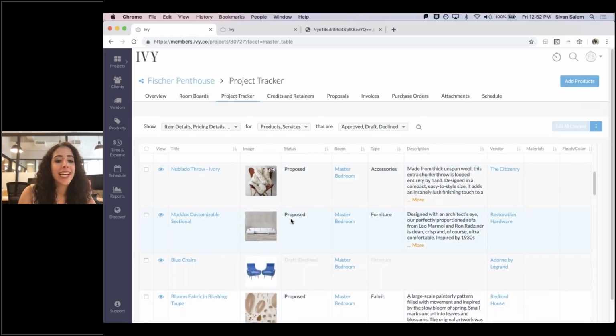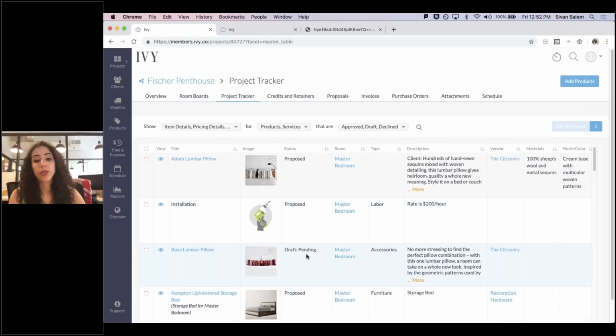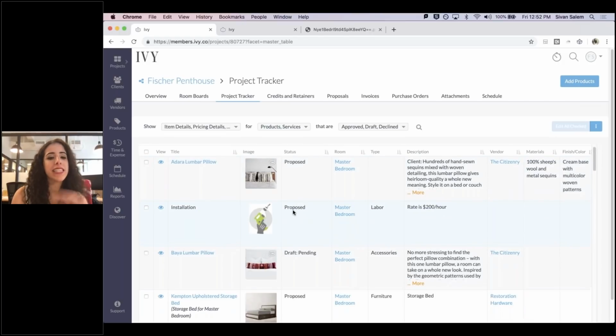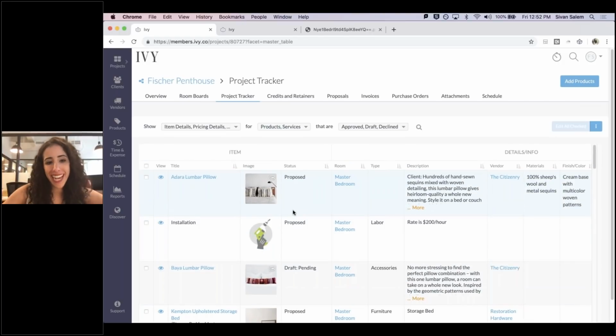You can also see the status of items. They're proposed. This one was a pending draft. It existed on our room board and hasn't moved anywhere else. It's just in the project. So those are a couple of new statuses. You'll see proposed. You'll see these corresponding statuses on the project tracker in a different way.